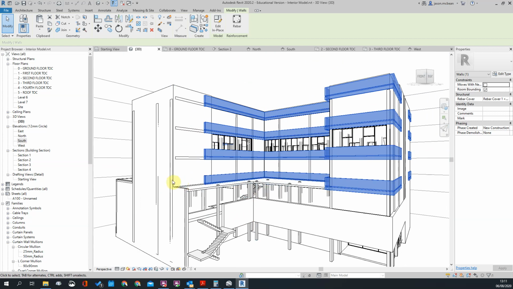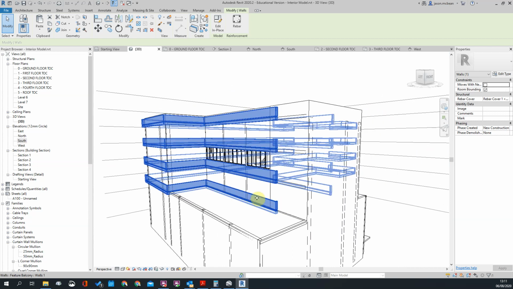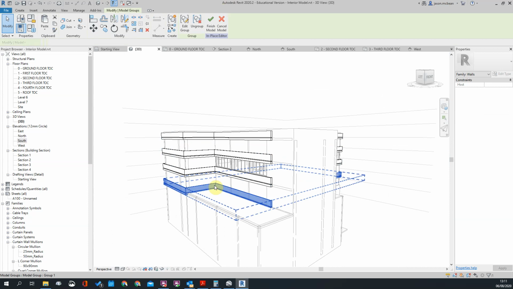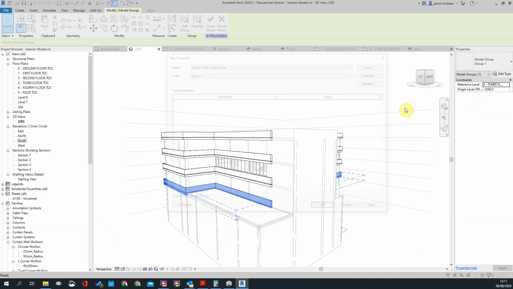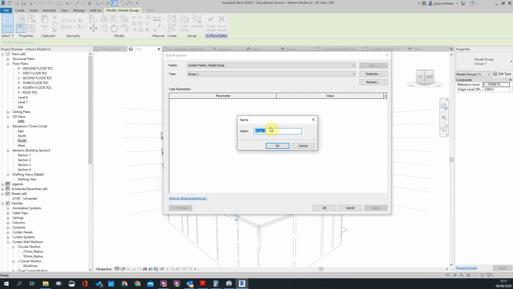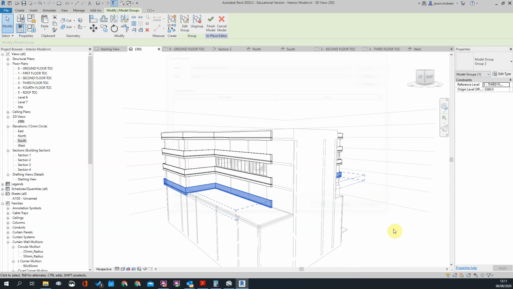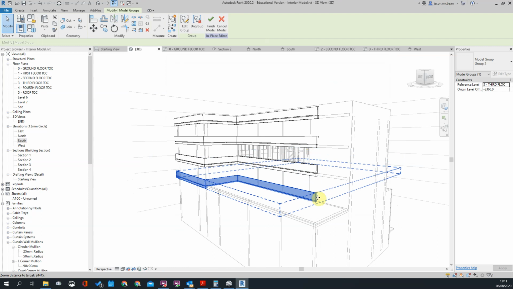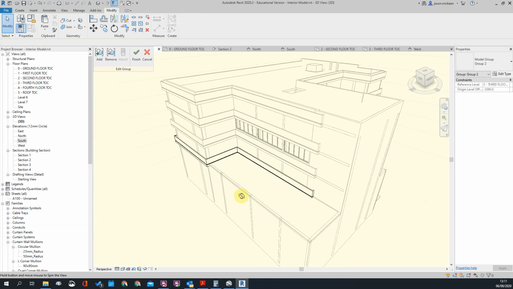It'll follow the edge of the slab and terminate into this wall. Likewise with this bottom one. So let's go and say edit in place. So I'm going to say edit group, and I'm going to say duplicate and make it group 2. Okay, so it's no longer part of these groups. So if you change, it's just a different group. So I'm going to say edit group.